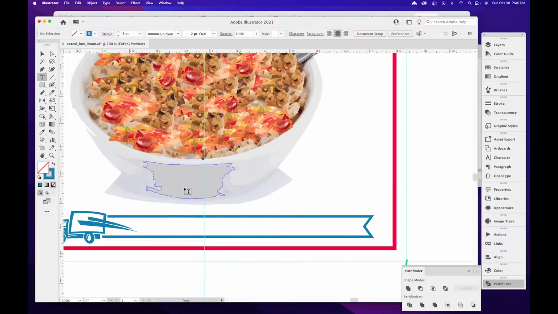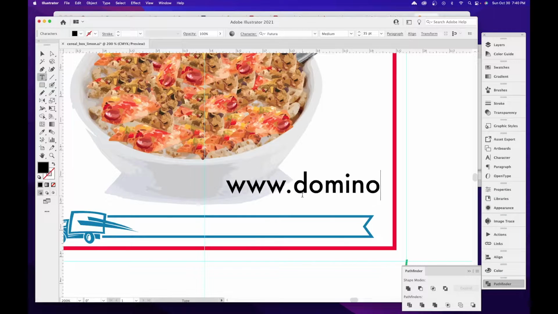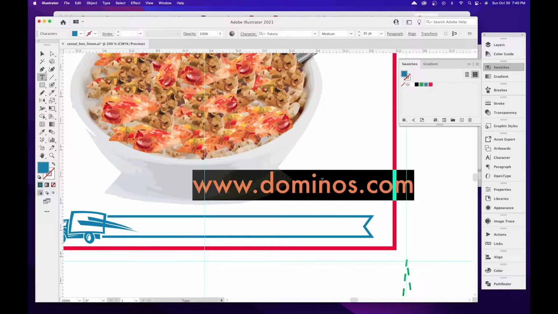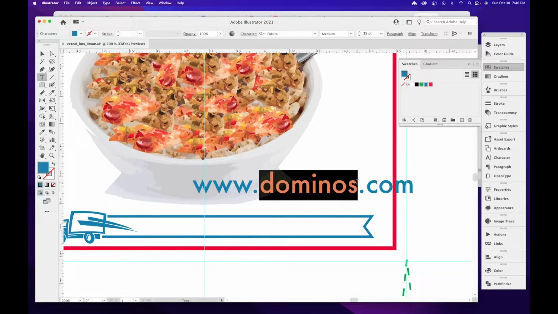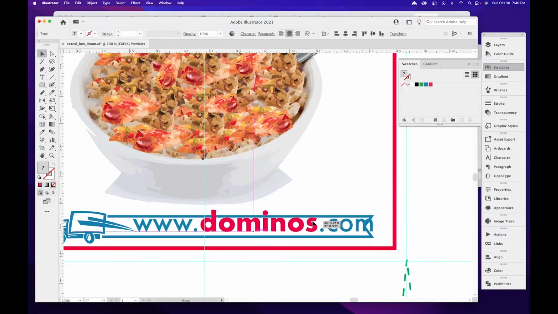So now I'm going to click on my type tool, so click the letter T, and I'm going to click, and actually what I'm going to do is I'm just going to add the website there, www.dominoes.com. I'm going to select everything, and I'm going to go ahead and make this blue. So I'm going to go to swatches, make it blue. However, I want Dominoes to stand out, so I'm going to select Dominoes, change it to bold, and I'm going to change that to red. And now I'm going to go ahead and fit it in here. I'm going to hold Shift, and I can make it smaller.